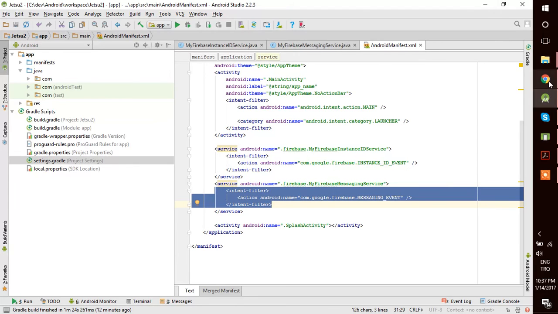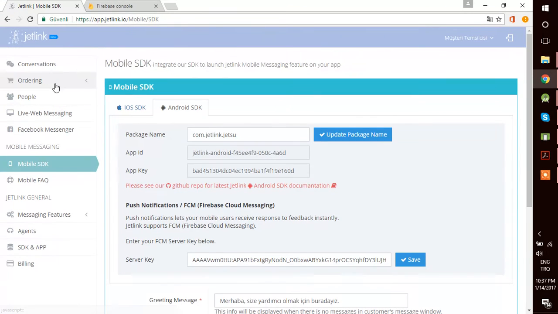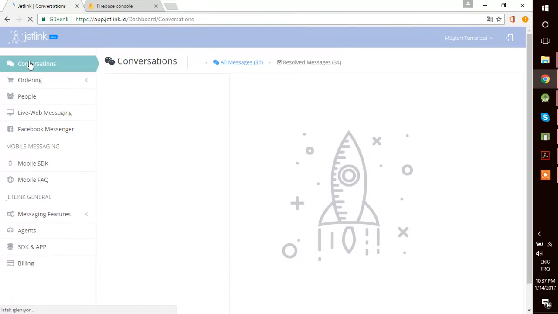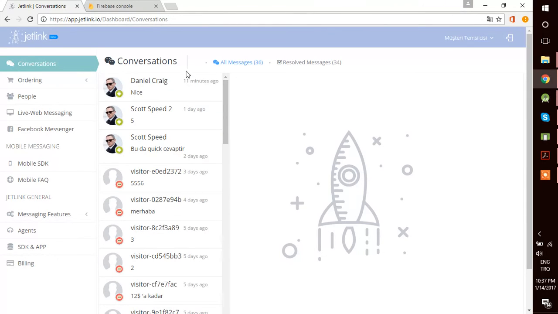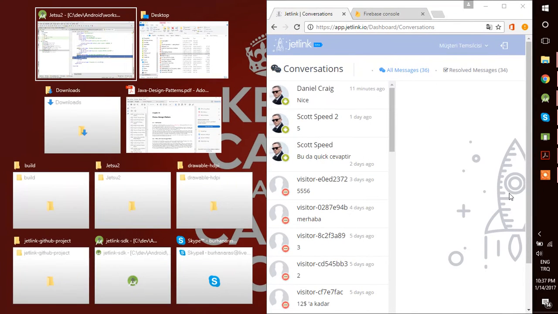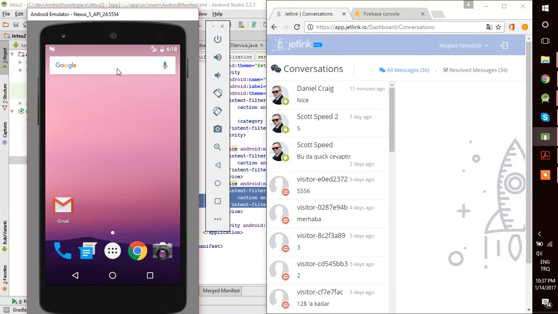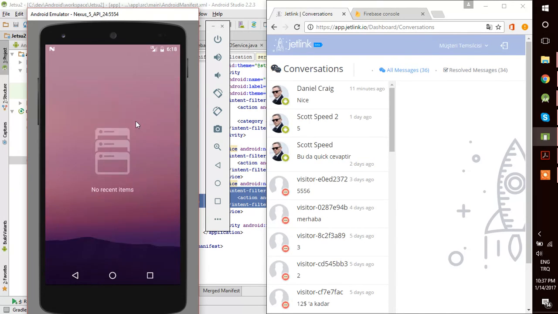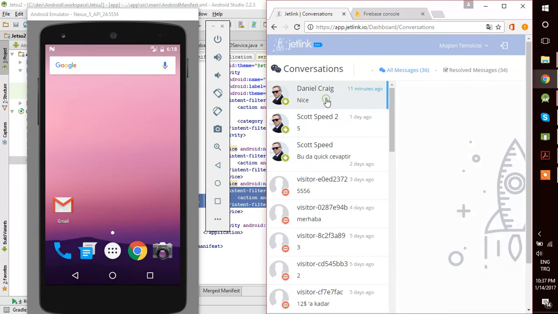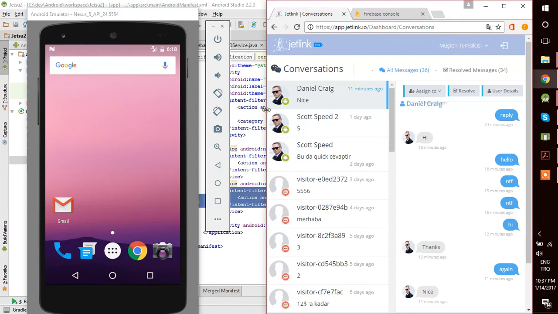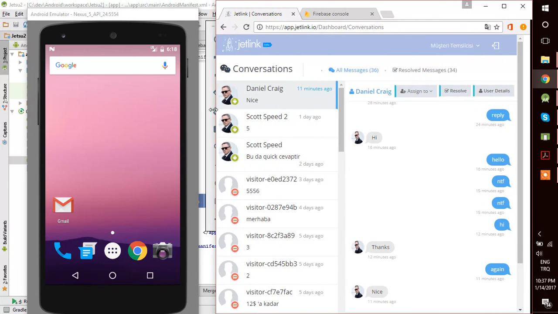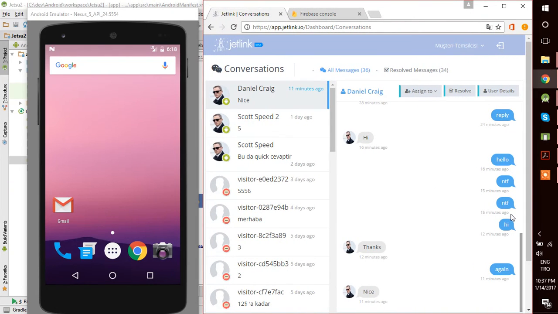We go to the admin console of Jetlink, conversations. Okay, we also run the app on the emulator. Our Jetlink sample app is installed on this emulator, but we have closed it in the background, so it's not working now. But we can send messages. We are still able to send messages thanks to the Firebase Cloud Messaging support of Jetlink.